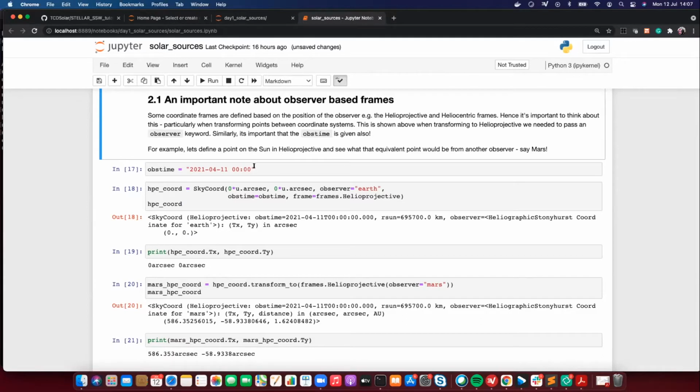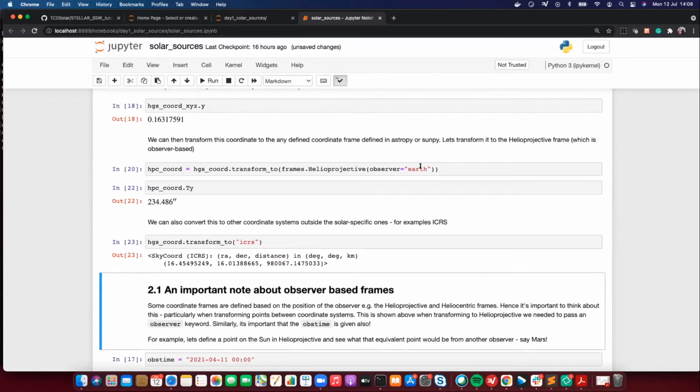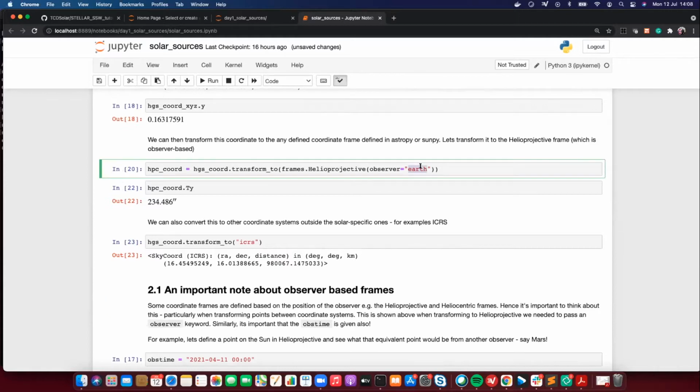Sorry, Laura, to cut across again. When it says observer equals Earth, is that like the center of Earth or where? Yeah, this is a really good question, Pierce. So I think that is just the center of Earth, right?